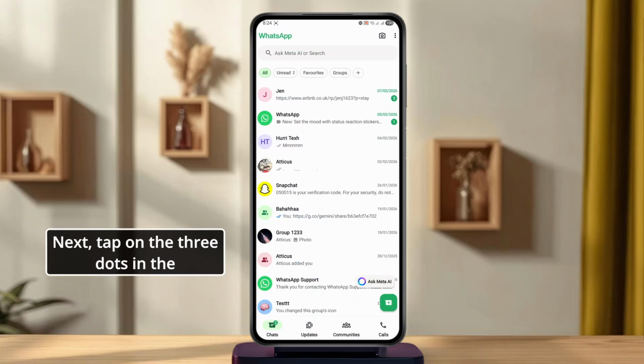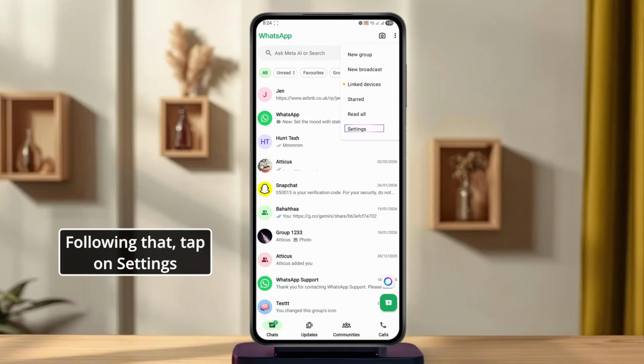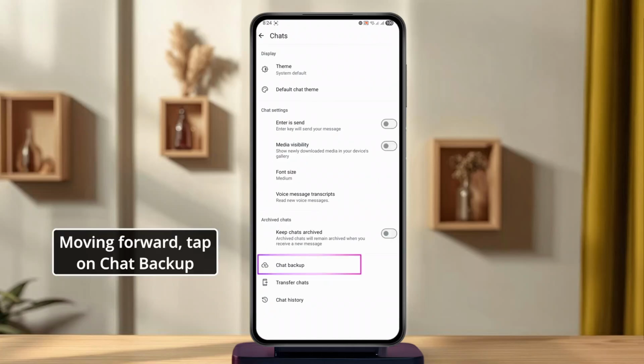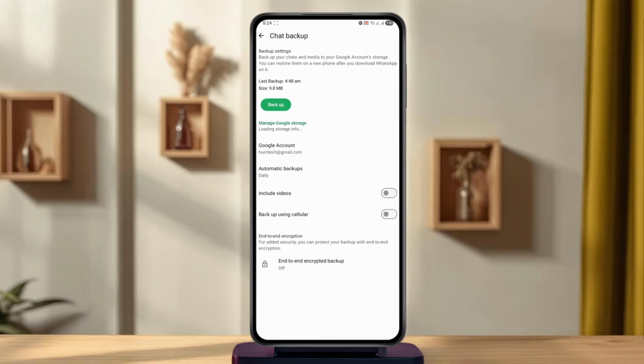Next, tap on the three dots in the top right corner to open the menu. Following that, tap on Settings from the drop-down options. Now, tap on Chats to access your chat settings. Moving forward, tap on Chat Backup to view backup options.